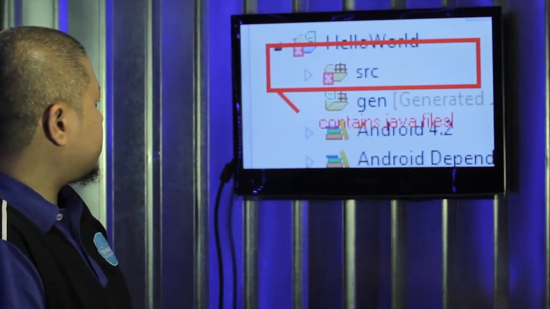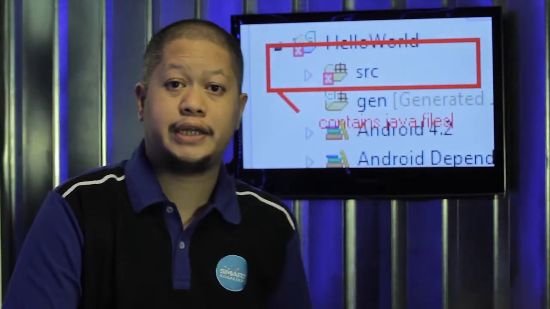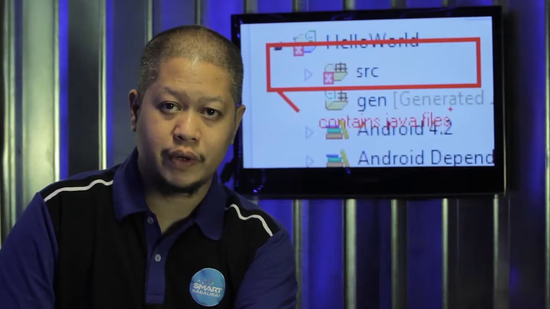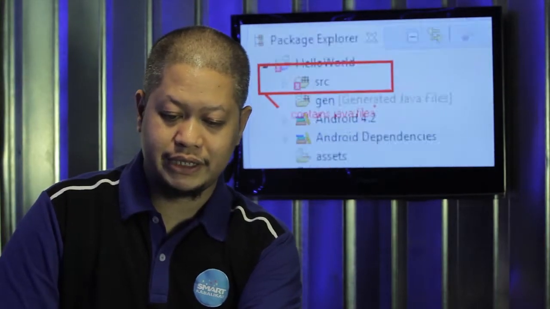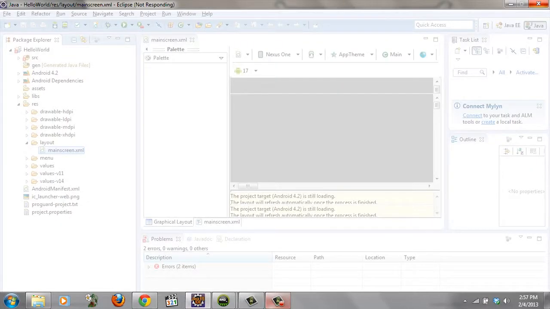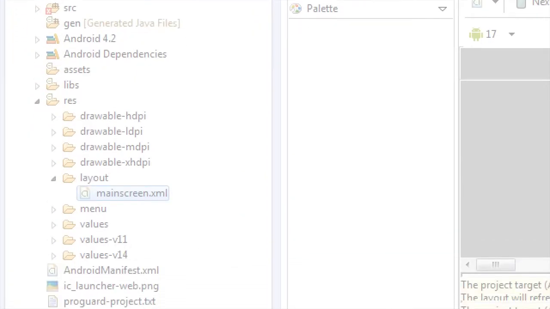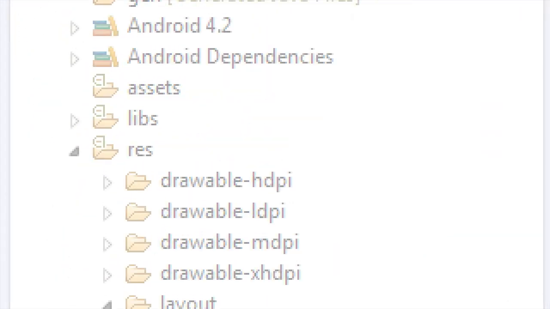So your SRC contains all the Java files that you will ever create for your Android application. Whether it's an activity file or a supporting class file, all of them will be placed inside the SRC folder. This is where most of your programming work will be placed. Now, aside from SRC, you'll also notice a couple of other folders here.